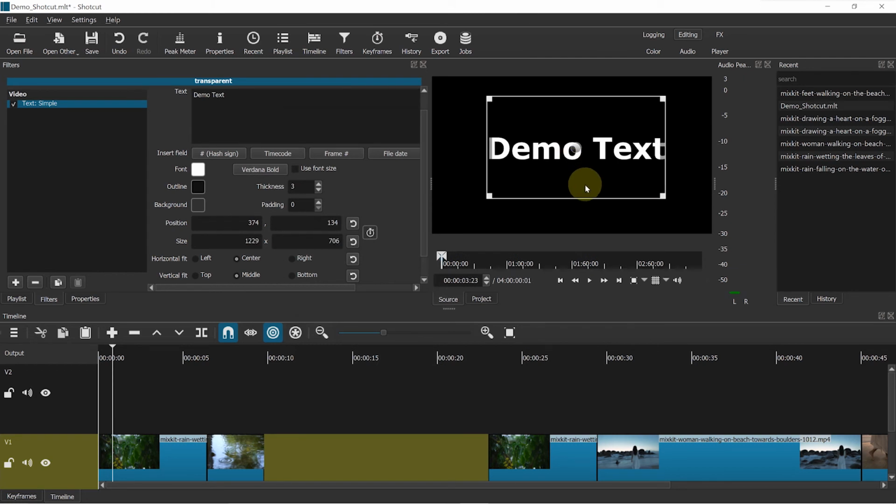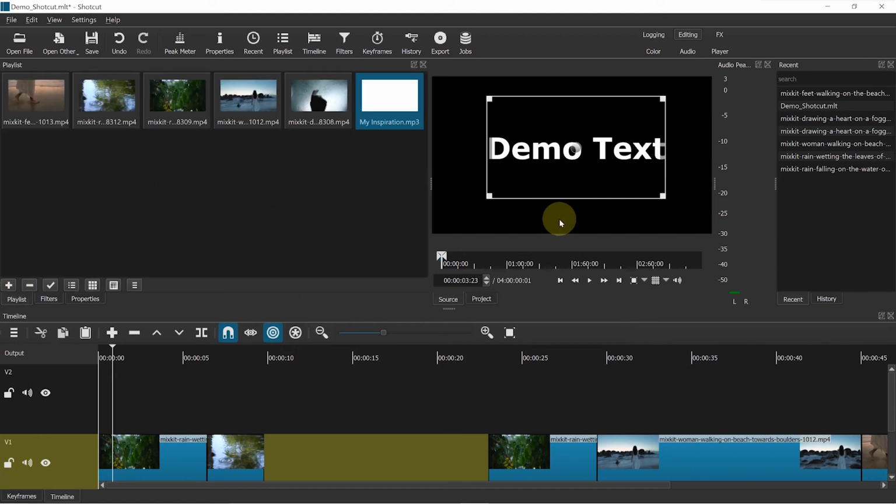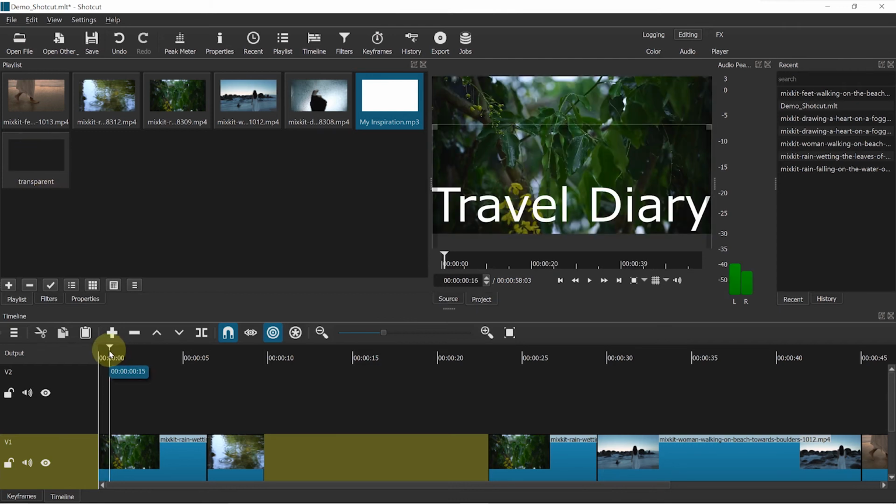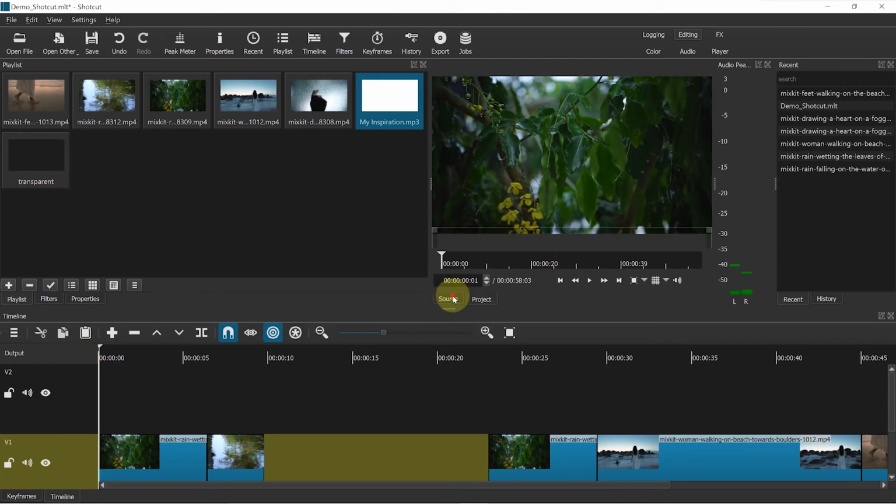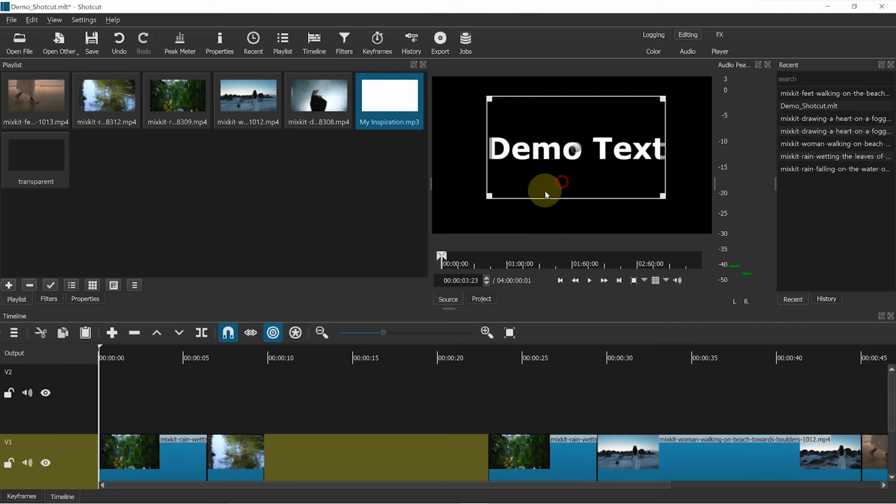This title is not saved yet. We can only see it in the Source Monitor. To save it, go to Playlist and drag and drop this title there. Click on Source Monitor and now you can drag and drop it to the timeline.